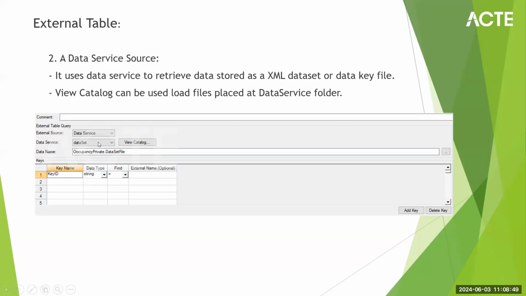In DS files and DK files, for example, we are creating the table in the manuscript by giving the key and value manually. Whereas this data service source is nothing but storing the data key and values in XML format. This dataset and data key files are completely XML based files.